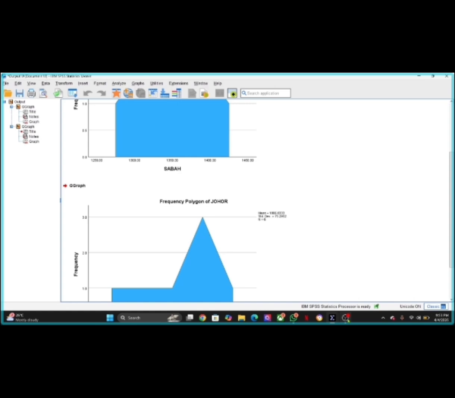Next, we move on to the frequency polygon of Sabah. We also can get three data, which is mean, standard deviation, and also n. So for the mean, we get 1337.83. The standard deviation is 52.59, and also the n is equal to 6.